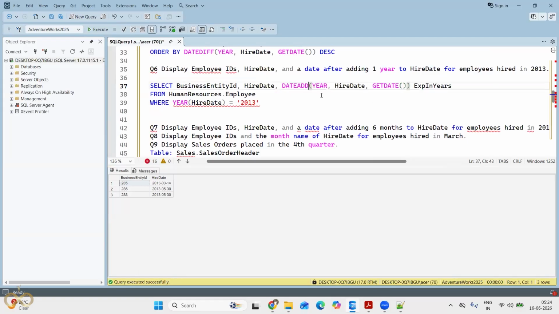Here also we have 3 arguments. Yes, 3 arguments, right? So first we have the interval, that is year. First year and then 1, the number, or we can say the quantity, how many you want to increase, and then the third one is the date to which you want to add that particular value.